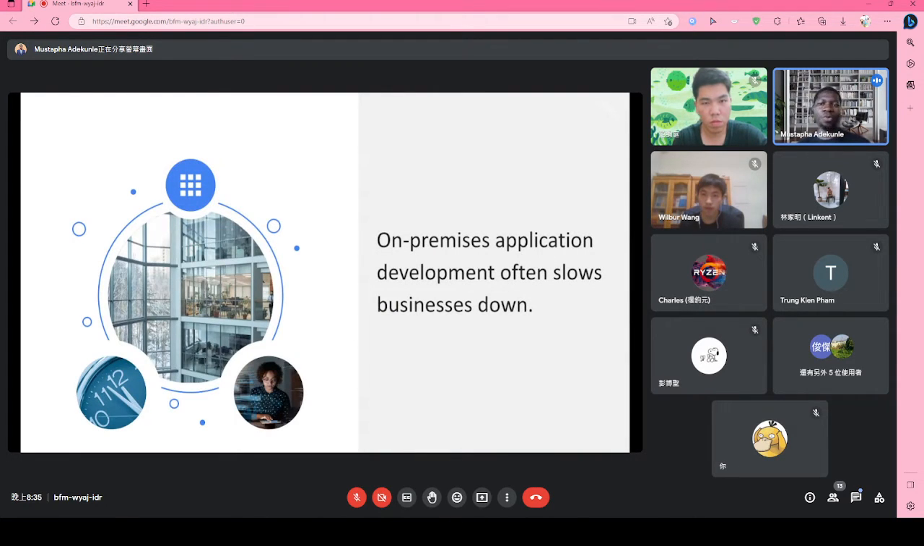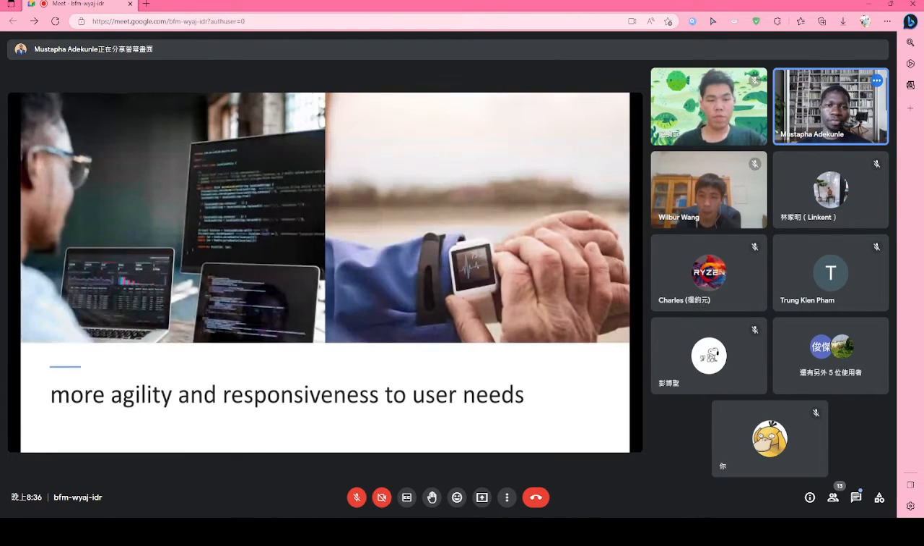Applications have been developed on-premise for years, and they are still developed on-premise. But on-premise application development often slows down businesses. This is because deploying an application on-premise can be time-consuming and require specialized IT teams, and any new changes can take up to 6 months or even more to implement. This then creates friction within different parts of the business.